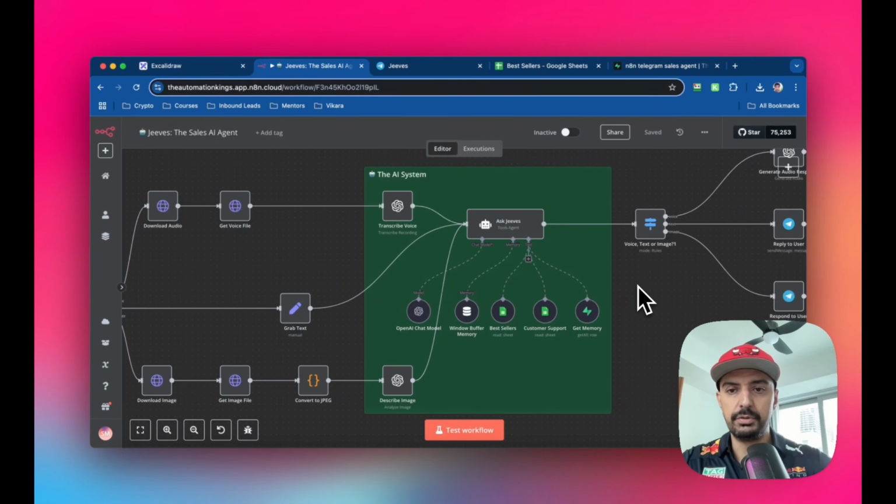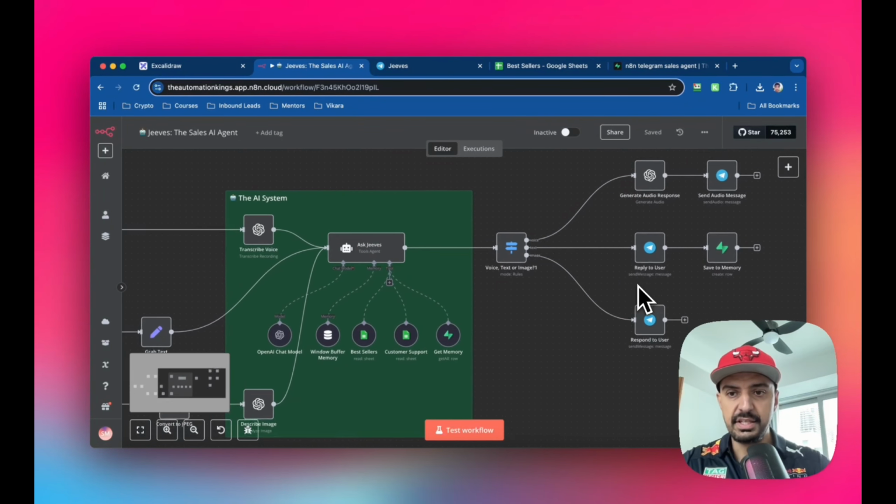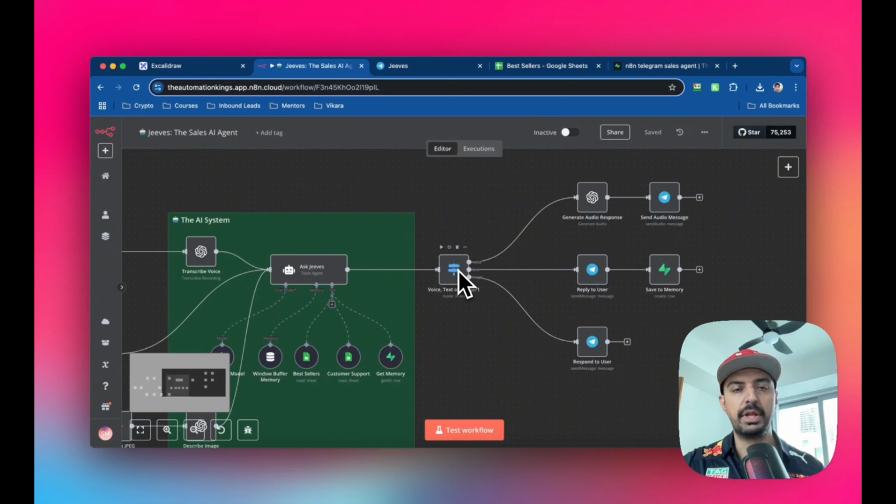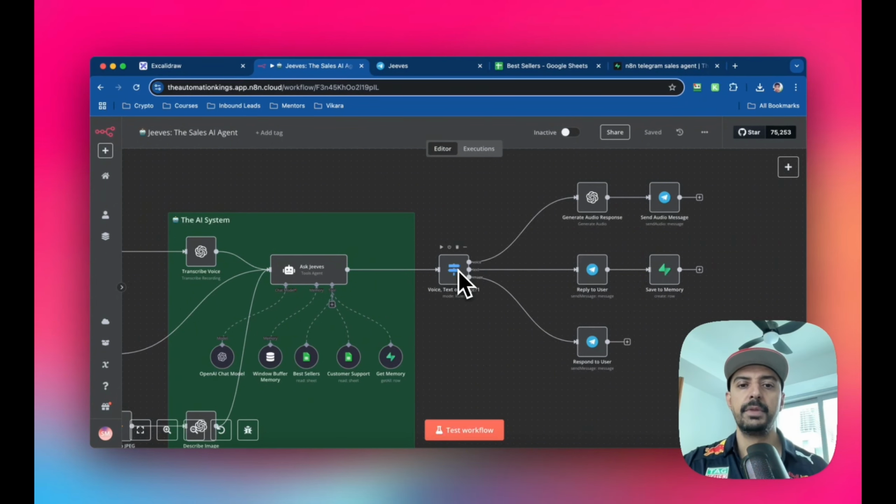And then the third part of the automation is this here. And what this does is it will filter based on voice, text, or image, because each response is going to be different. If it's audio or voice, it will generate an audio response and send it back into Telegram. And I'll show you this, I'll do a live demonstration. If it's a text response, it will just send a standard user text message in Telegram, and then it will update the memory.